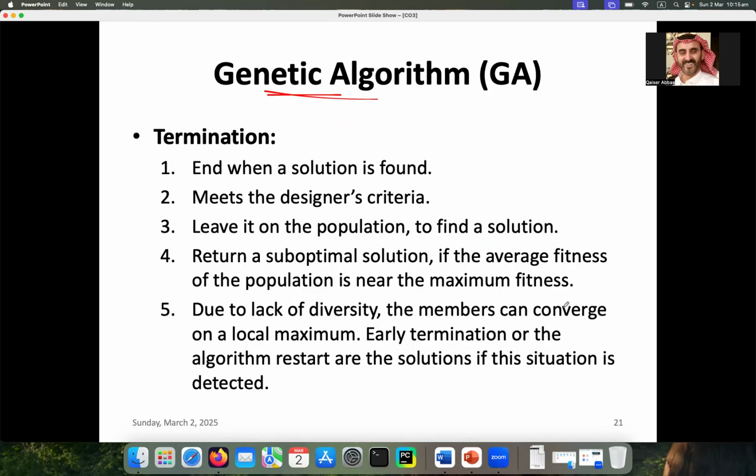Here the answer to this question is that there can be different approaches. One approach is that if the algorithm is running and you have found your solution, then terminate the algorithm. The other is meeting the designer's criteria. For example, if you have developed the algorithm and you have your own thought, you can apply it there to terminate the algorithm. But that thought should be some kind of formula or condition.